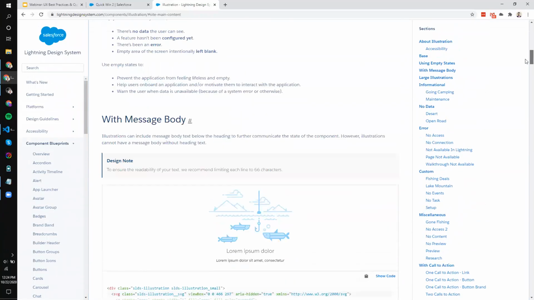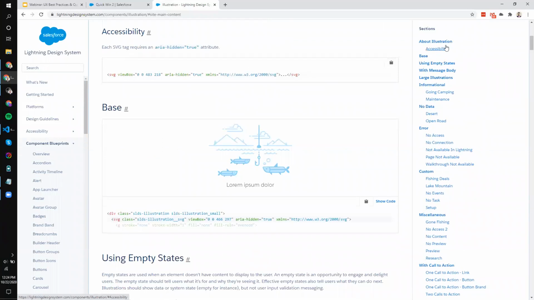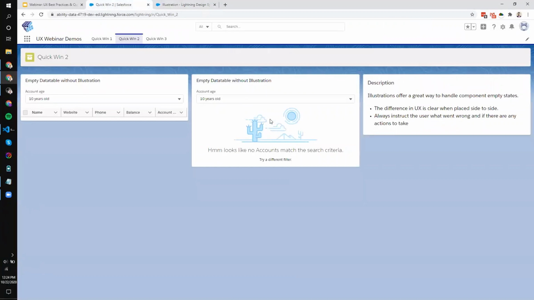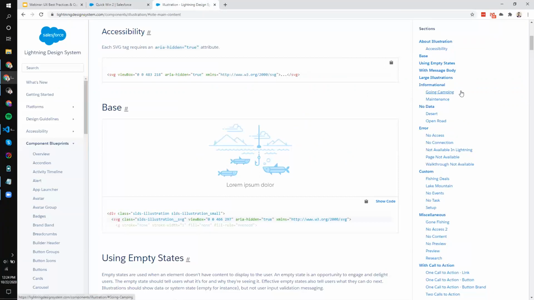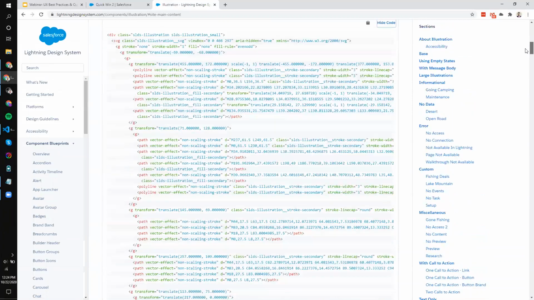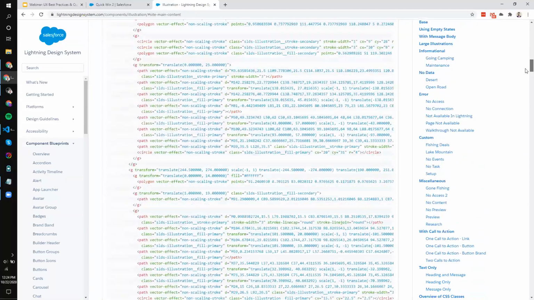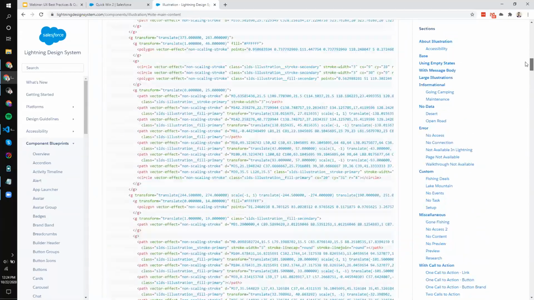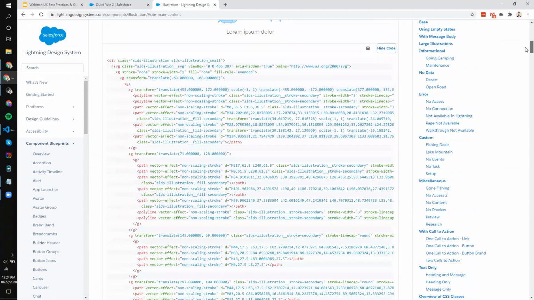And on the right here, they even have them organized by category. So for example, in our org, we have a data table, and there's no data. So I've decided to use the desert illustration for that particular use case. But this is what I mean. If we click here to show the code, this is how they suggest to do it, which is just copying and pasting all the markup of the SVG into the component. So that's one way to do it.